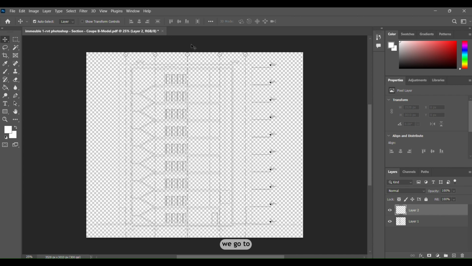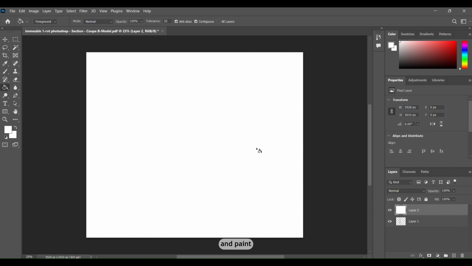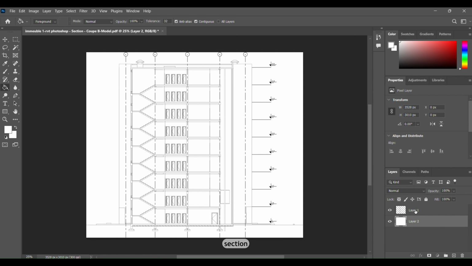So next we go to the paint bucket tool, click on it, then make sure it's white color and paint the layer. Then we're gonna hold it and drag it under our section layer. Let's rename it. Let's call it section so we don't lose it with all the coming layers.